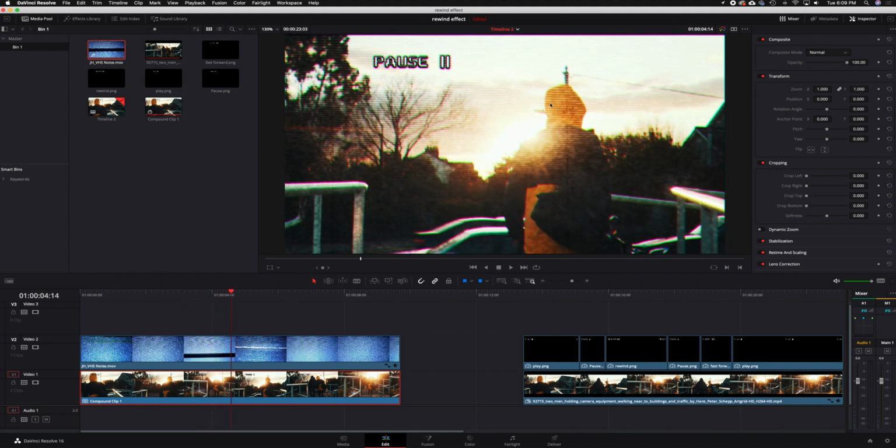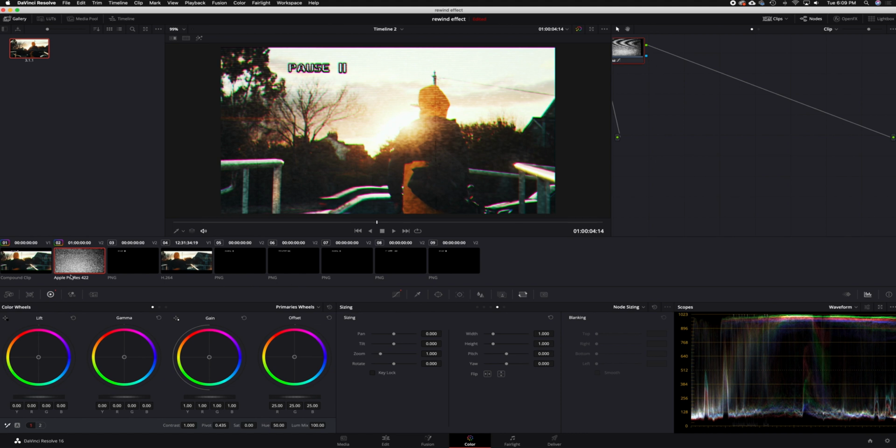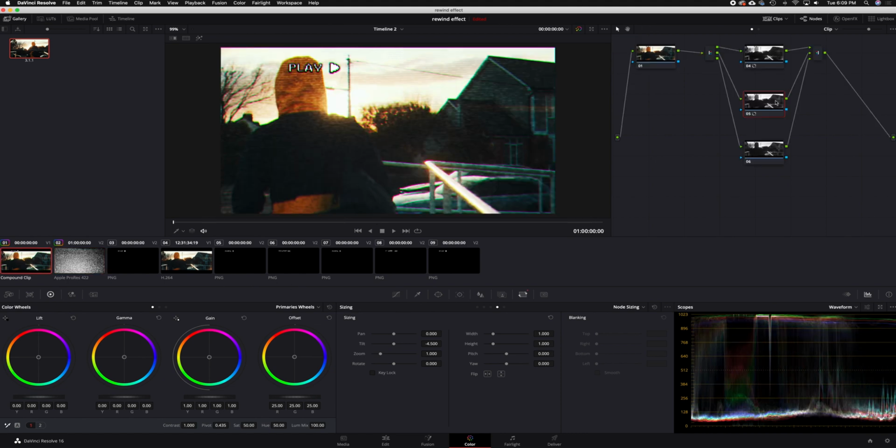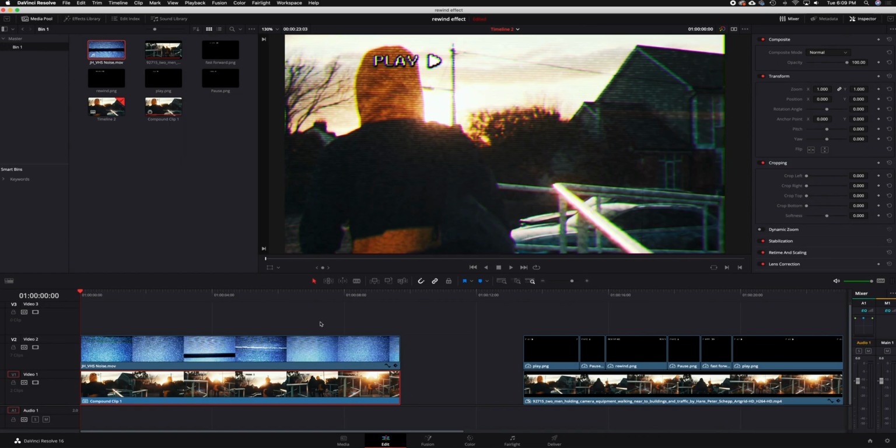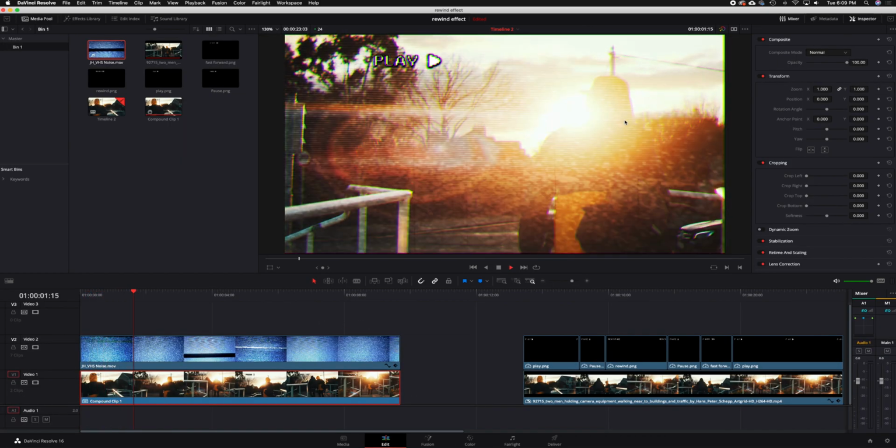If it's a little too much, like I don't really care for that pink right there, we'll go back into the color page. Let's click back on our compound clip. I believe it's the tilt. Let's tilt it up a little bit, maybe just a little less, like that. If we want, we can do this one also, but again, a little bit goes a long way. I think that's pretty good right there. Play that through, that looks better.